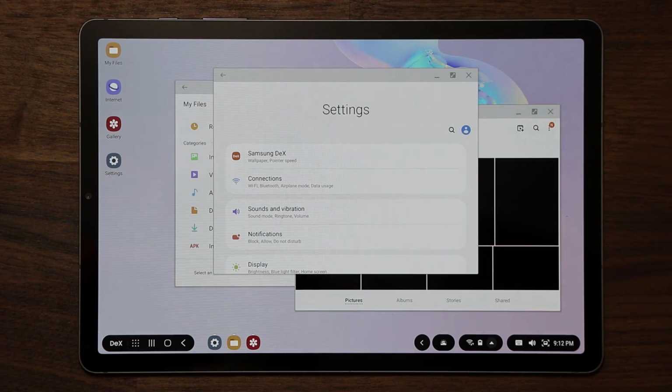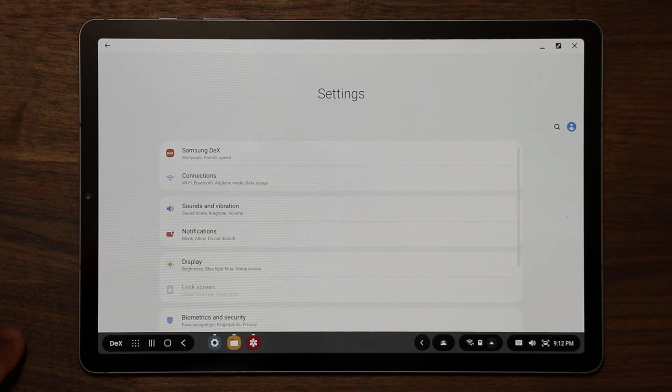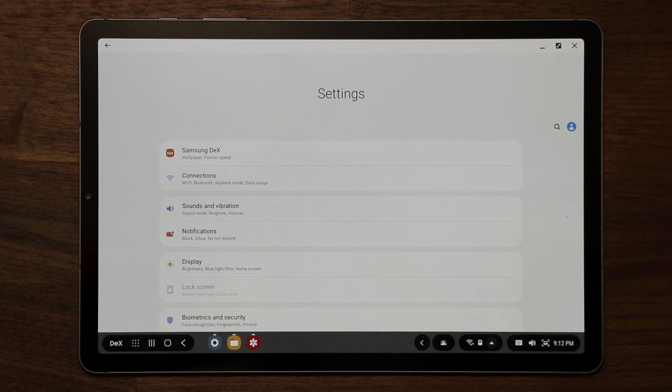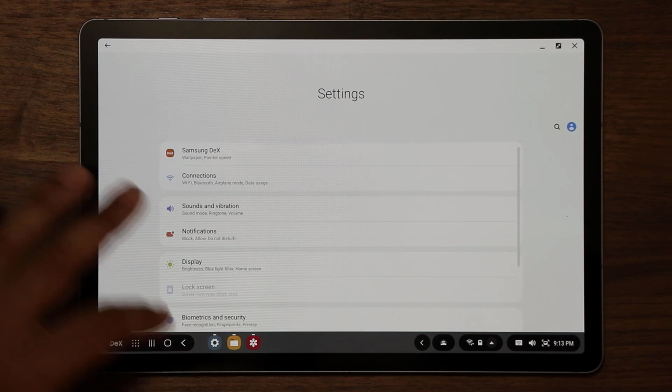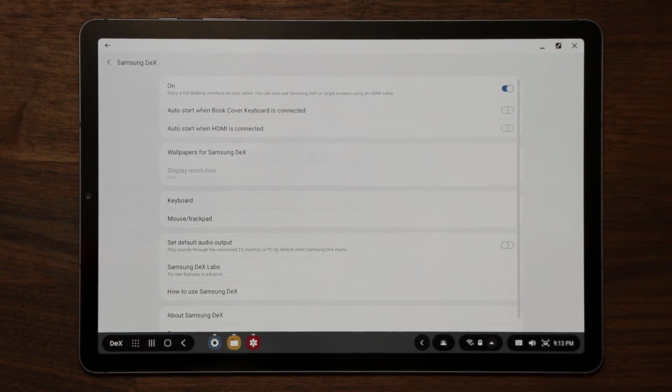Now, real quick, I'm going to show you something that is in high demand. Let me just maximize this. Just like on a PC, you can maximize anything you want. Now, if I go back into Samsung DeX and go to the settings, in the DeX mode you get the DeX specific settings. So Samsung DeX is going to show up on the top right over here. I'm going to tap on this one real quickly.